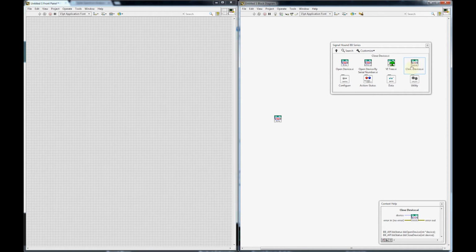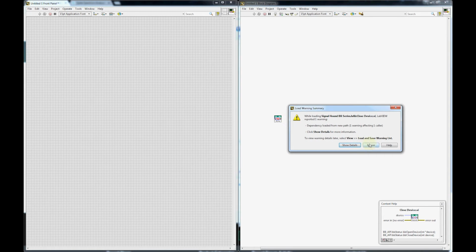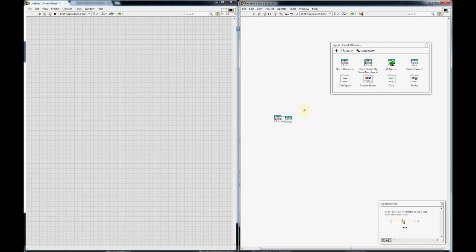Now, if we take another one of our VIs and drag it close, LabVIEW will automatically detect, if it senses similar terminals, it will automatically connect those terminals, which is convenient, saves us some time. In this case, these are the device handle ID terminal, and this is the error line, which are pretty much always going to be chained together in subsequent VIs.